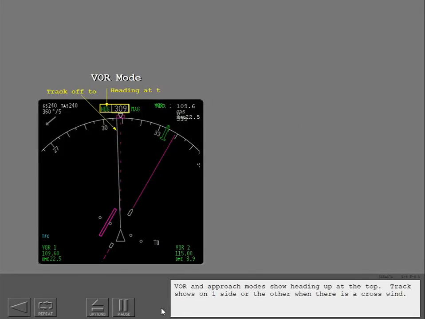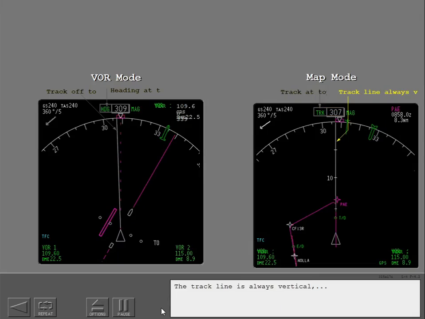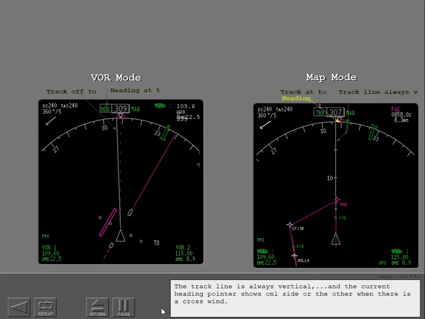VOR and approach modes show heading up at the top. Track shows on one side or the other when there is a crosswind. Map mode is different. It is a track up display. You can tell because track shows at the top. The track line is always vertical. And the current heading pointer shows on one side or the other when there is a crosswind.